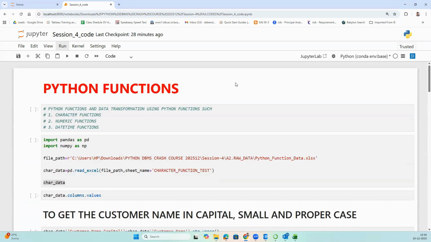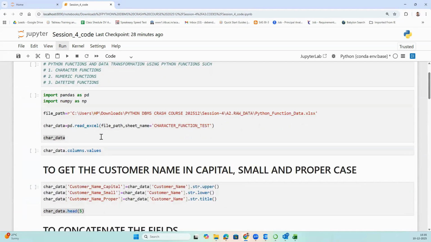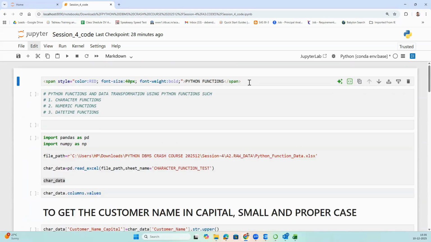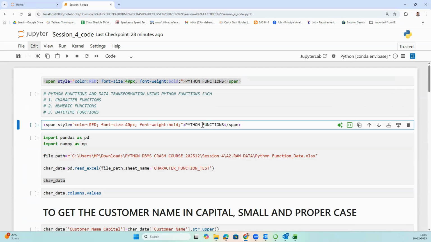Right. So now we started with character functions. So let me put it here. Sir, how to remove the middle space? Coming to that, I was expecting this question would come.